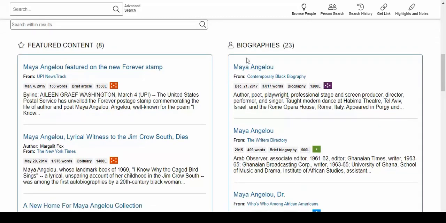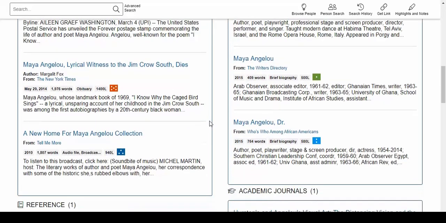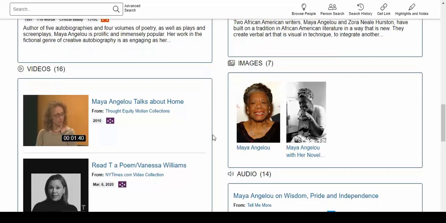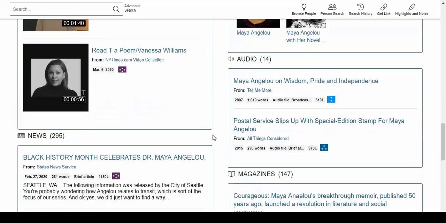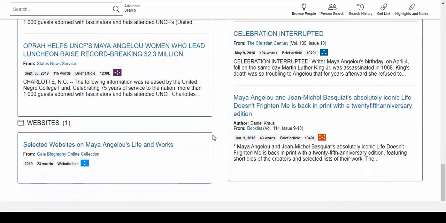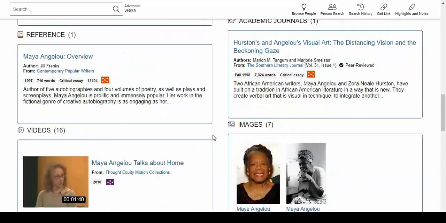You get ones that are biographies, featured content, where if you search, your person's name is featured in any specific things. You get academic journals, so you get the idea. It does give you some variety. Videos, just keep scrolling, things in the news, magazines, etc. So biography is always a good place to start.